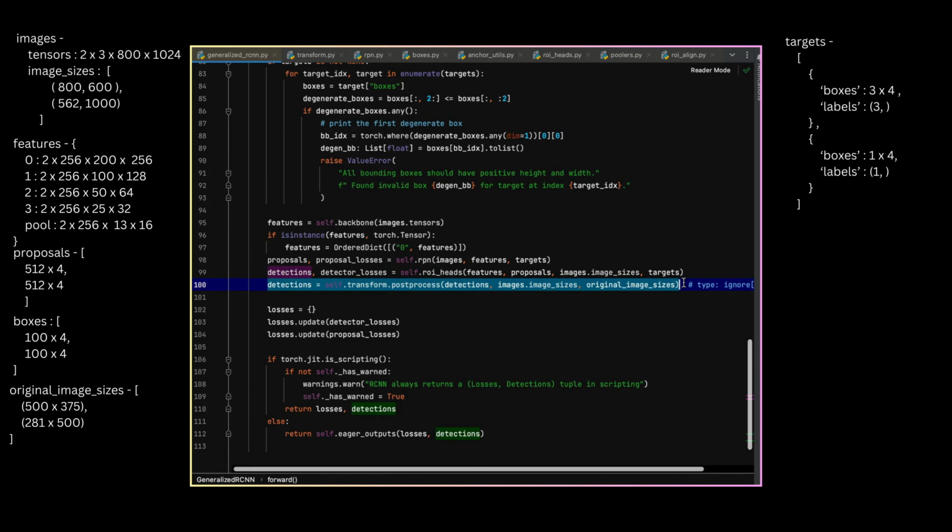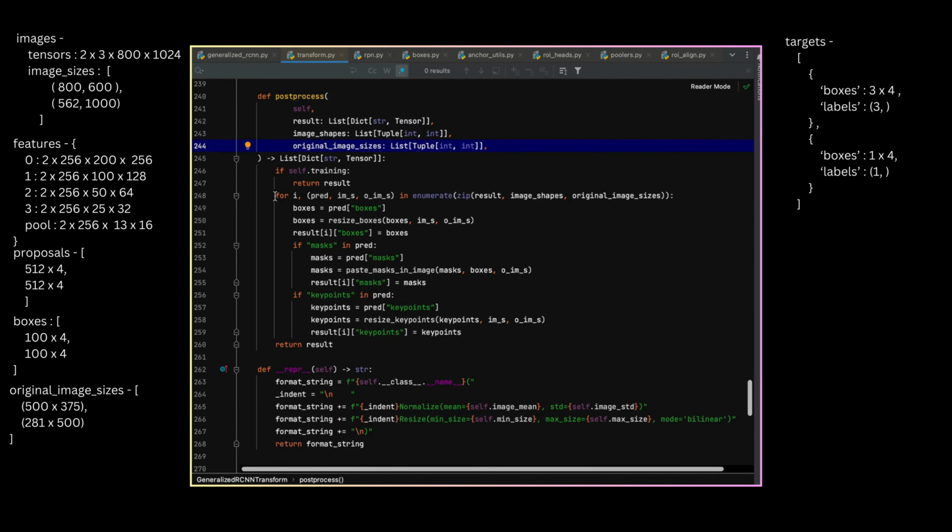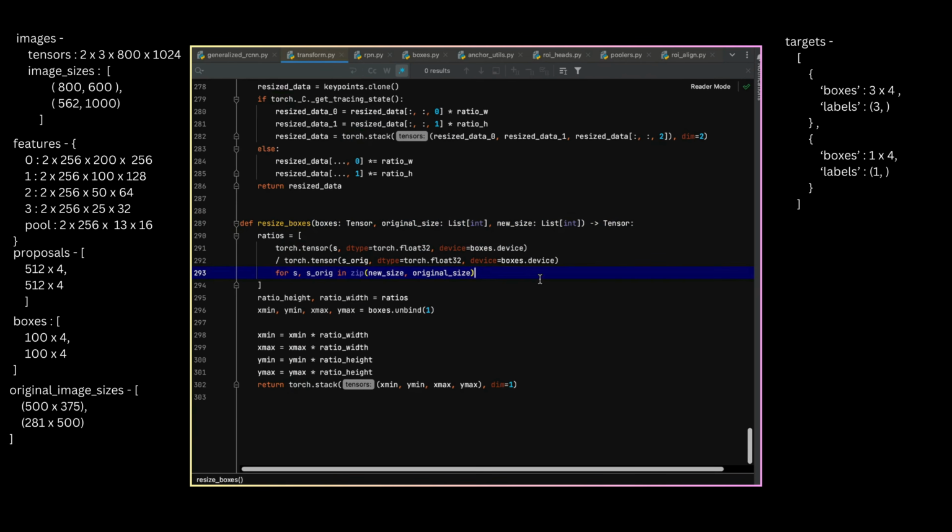So we call this post-process method in generalized RCNN transform, where for each image we get the original size by new size ratio and multiply the predicted box coordinates with this ratio.